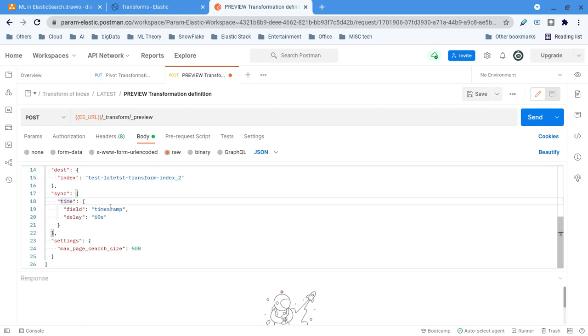There is a nano date type, and yes, we can have a column with nanosecond type, that is supported by Elasticsearch, but that type of column we cannot specify in the sync. So obviously it's a date time column.